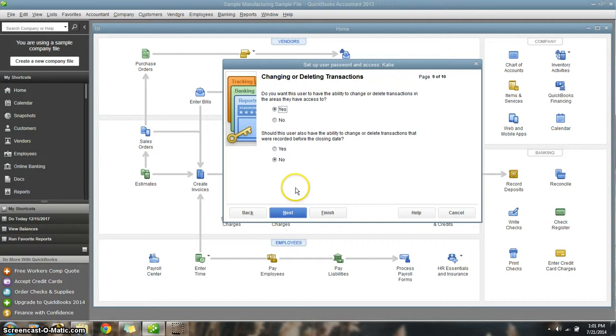This section is entitled Changing or Deleting Transactions. There are 2 selections to make here. The first asks if you want to allow the user to change or delete transactions in areas to which they have access. We will keep this as Yes. The second option is whether we want to allow the user to change and delete transactions that were recorded before the closing date. We will discuss the closing date in a little bit. We will leave No selected and click Next.